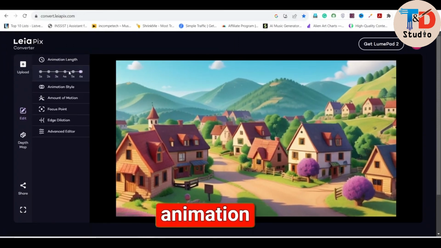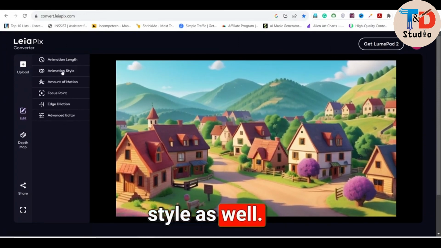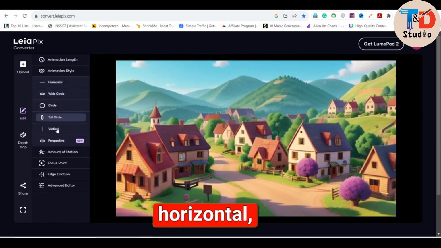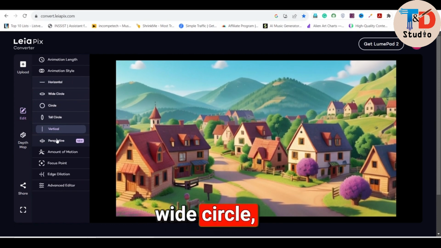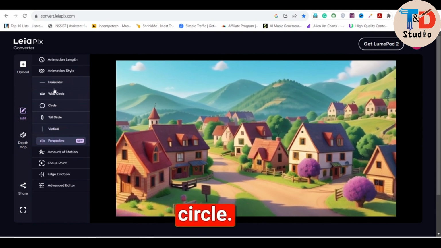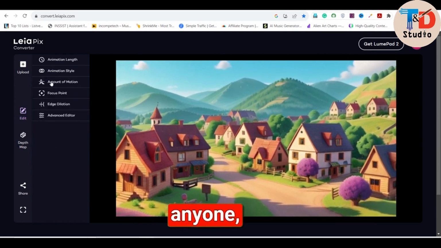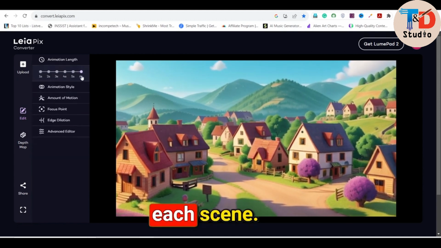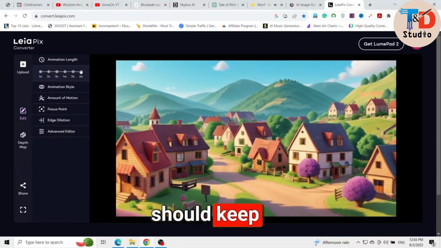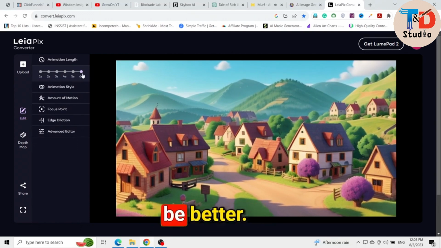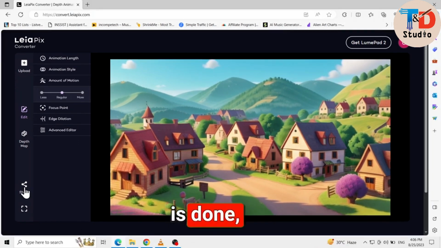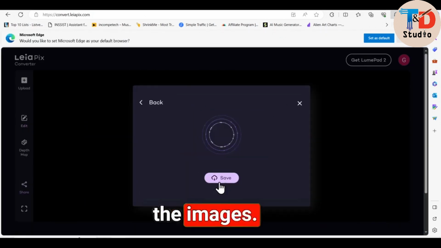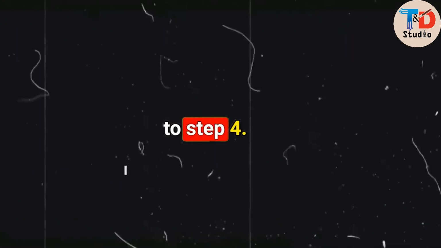You can adjust animation length and style as well, and you get different types of animation styles, like horizontal, wide circle, circle, tall circle, and perspective. You can choose any one, making sure to use different animation styles for each scene. According to me, you should keep the animation slow. This would be better. Once the animation is done, download it. Repeat this process for all the images. Now let's move on to step 4.